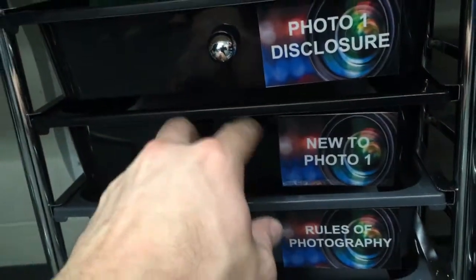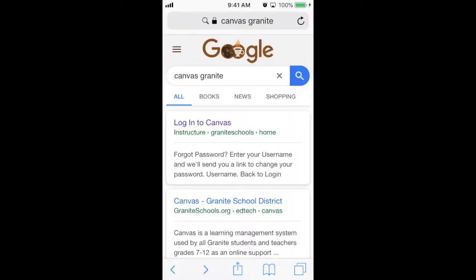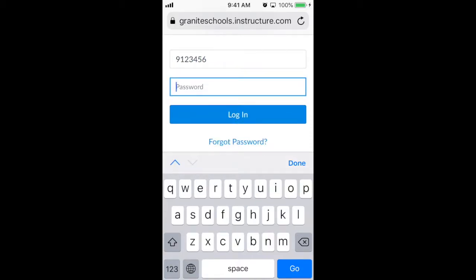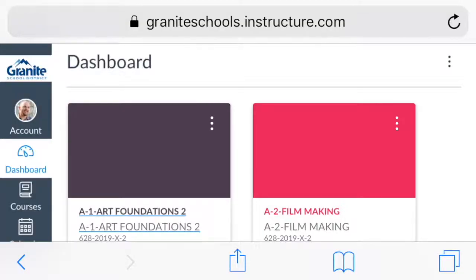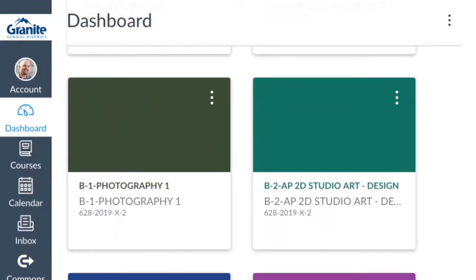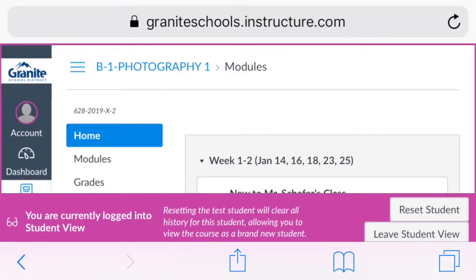Once you have the assignment that you're missing and you want to submit it on Canvas, you don't have to be at a computer. Instead, you could use your phone. Just log onto the internet, search Granite and Canvas, put in your username and password, go to the course, then go to your assignment that you need to submit.